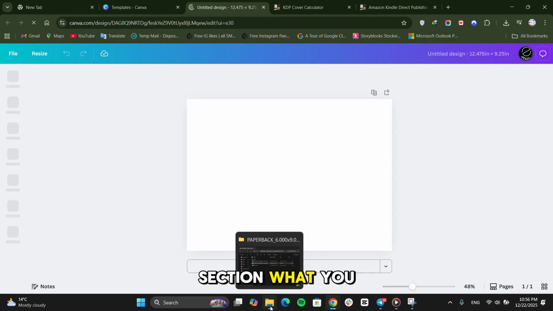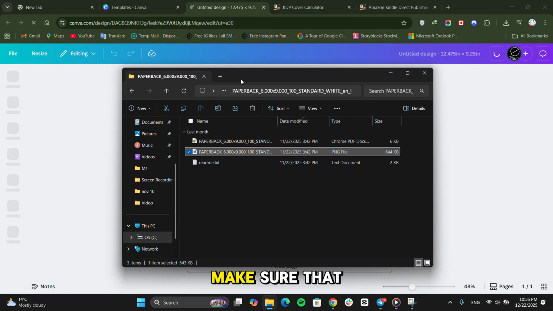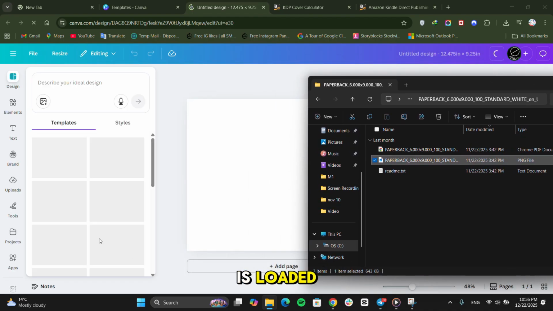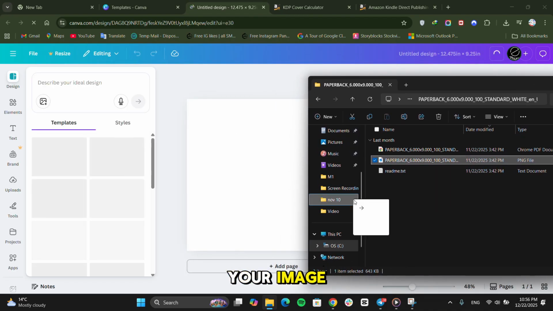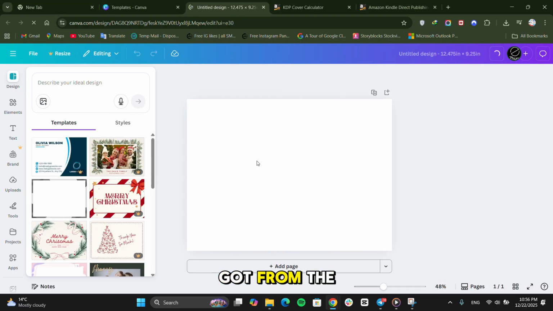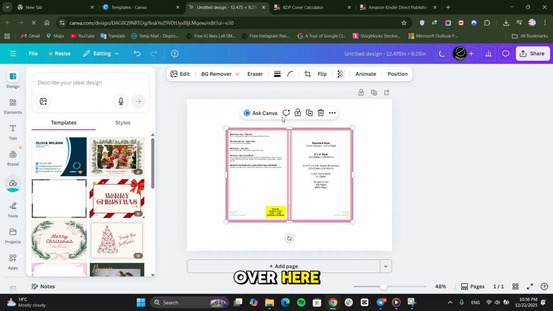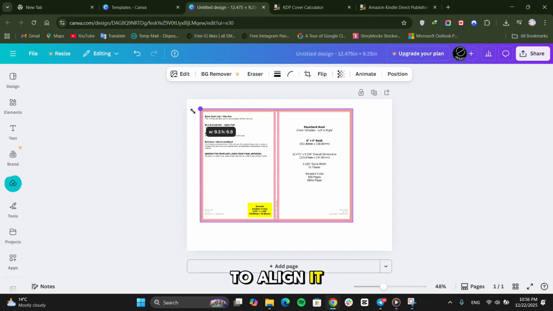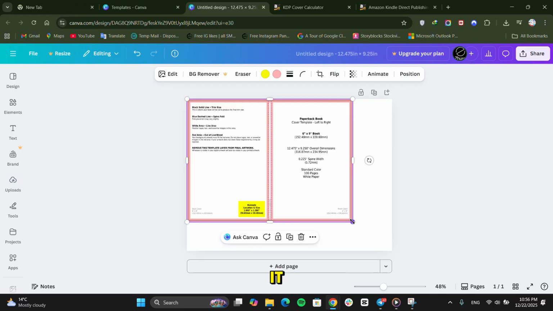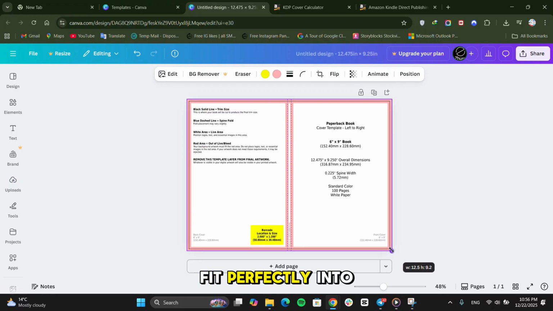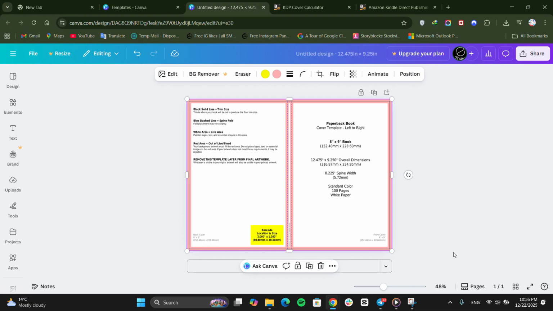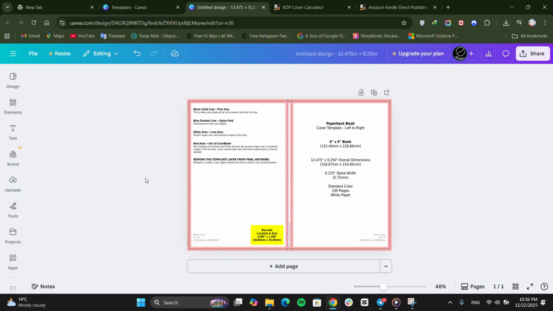Once you've clicked on Create New Design, you will have your basic little section added over here. So in this section, what you want to do is make sure that once your canvas is loaded, you just add your image. So the image that you just got from the extractor, you want to upload that image over here. And once you've added your image over here, you just want to align it and then resize it, and it should most likely fit perfectly into your canvas. So if it doesn't fit perfectly into your canvas, that means that you probably had some issues with the sizing.